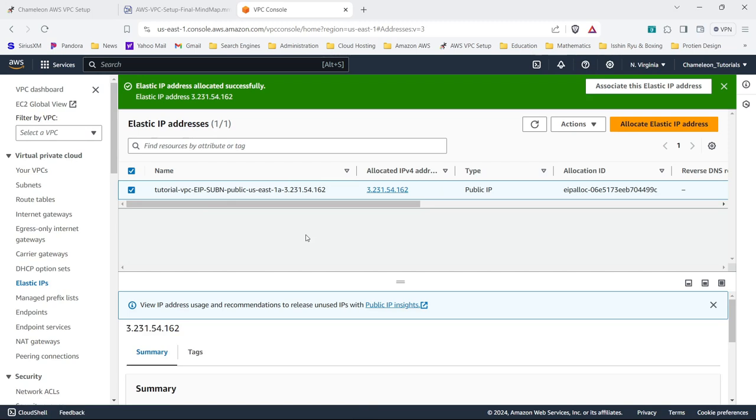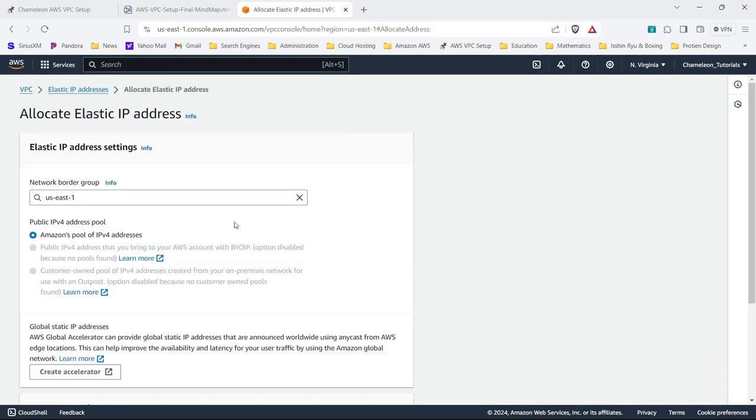And now let's look at how we read this. I have a VPC with an Elastic IP address. This is one of the only times I don't use four. And that Elastic IP address is eventually going to live on a subnet that's public US East 1A and have this IP address. So now what we're going to do is we're going to just grab that part and copy it. And we're going to allocate another.